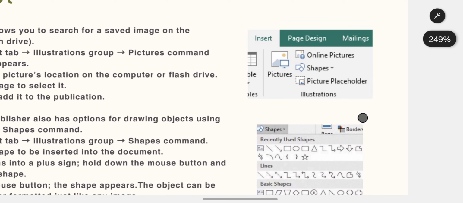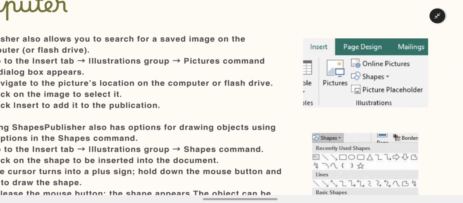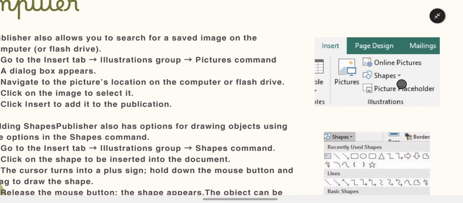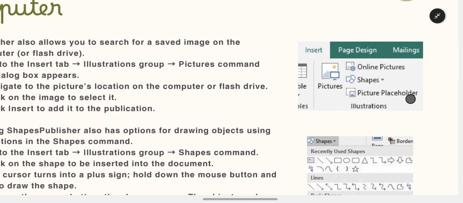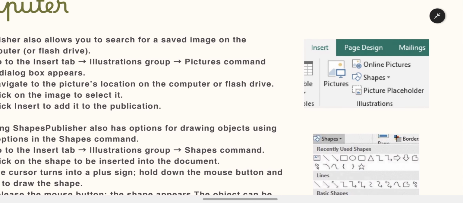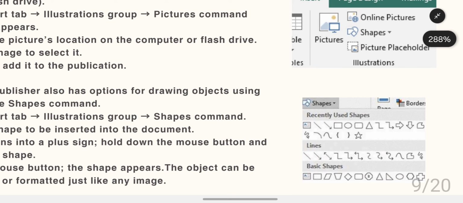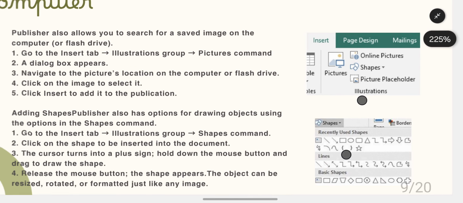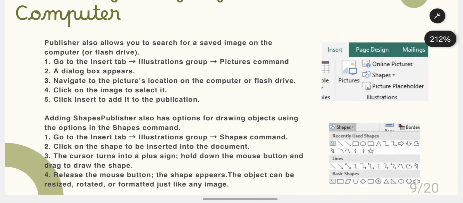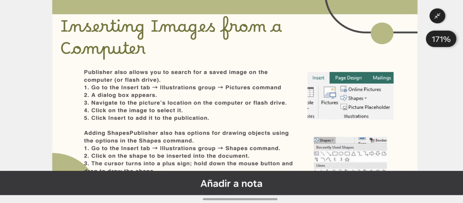For example, we have the Insert tab, Shapes, and when we click on Shapes, we have these different options: the lines, different sizes and objects or signs, and something like that.